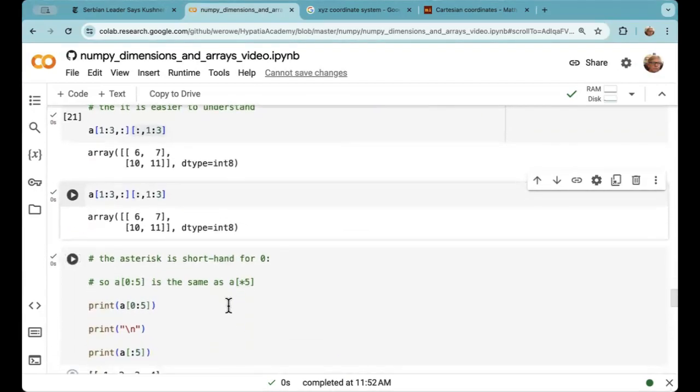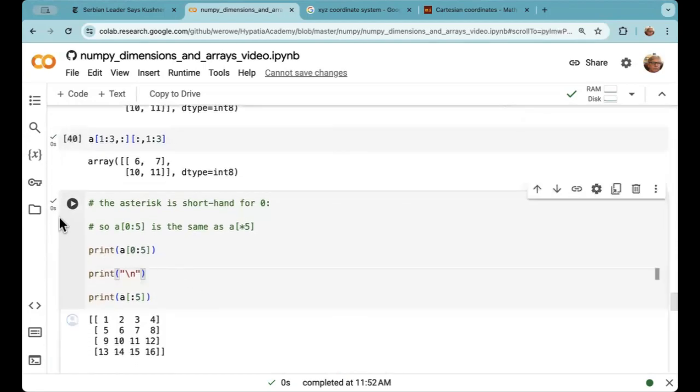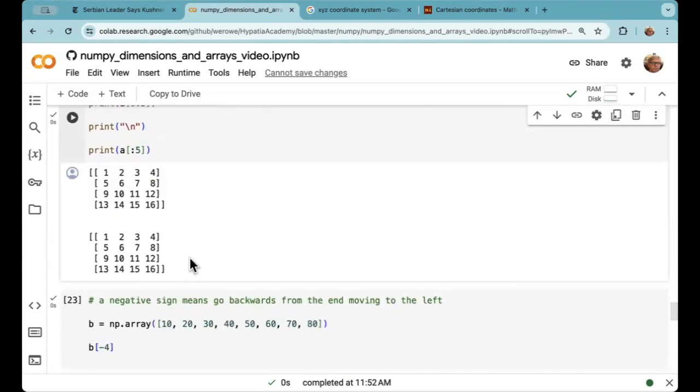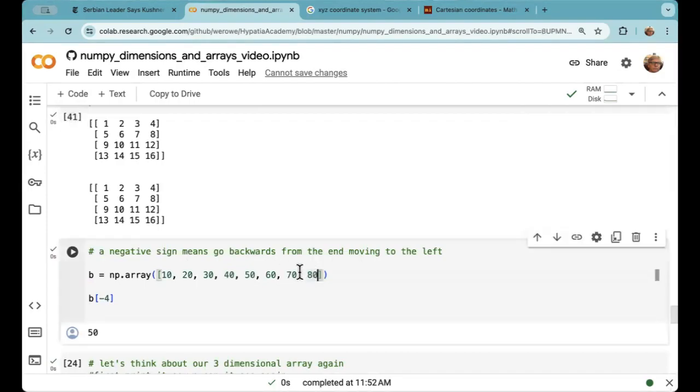Now here, the asterisk, what does that mean? Instead of writing A from 0 to 5, we can just put *5. Just shorthand notation. That's all. Okay, negative sign means go right to left. Now, one good thing about it is it's easier to understand in that you don't have to remember that 0 is 1. So we say -4. In a one-dimensional array, it'll just go 1, 2, 3, 4, and print out the 50.